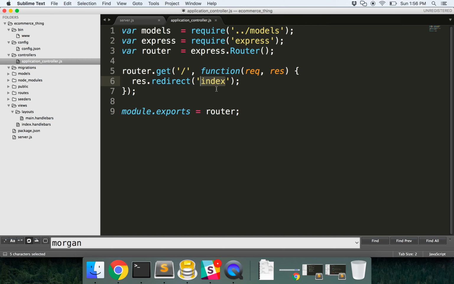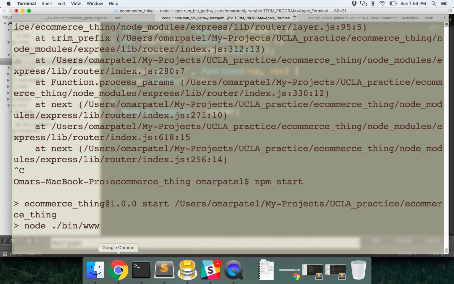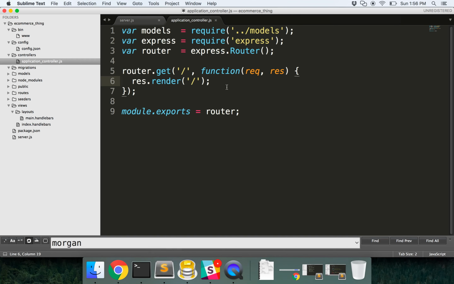Redirect. This is just render. Okay. It should just render it. Okay, hold on. Let me take a look at my other application.